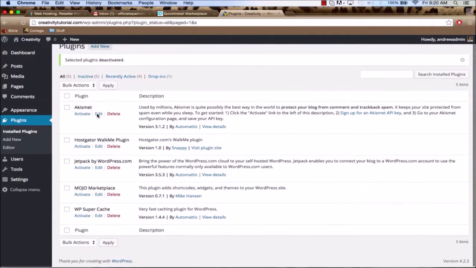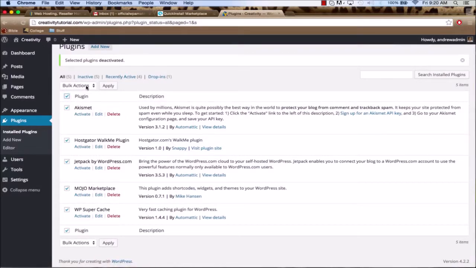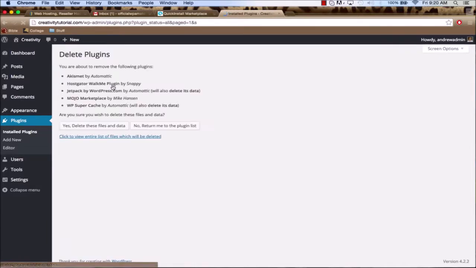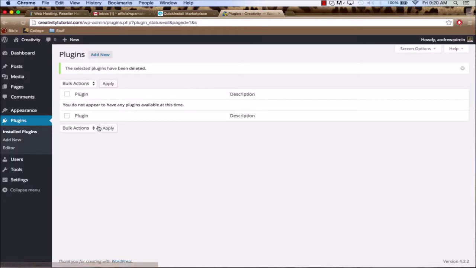After you deactivate all of the plugins, click the select all feature again. Go to bulk actions again, and click on delete. Click apply. Then click on yes, delete these files and data. Now after you've deleted all of the plugins, go over to the left underneath plugins and click on add new.